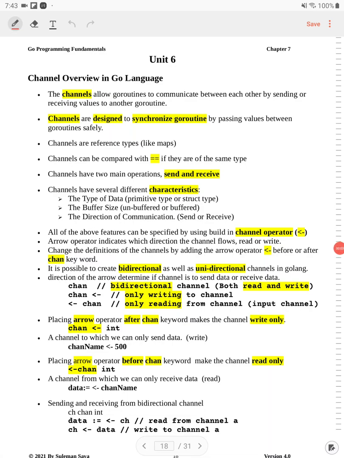Go language programming, chapter 7, unit 6. In this unit, we will cover channel overview in Go language, use make function to create a channel, and channel usage. So basically, let's look into what the channel is.